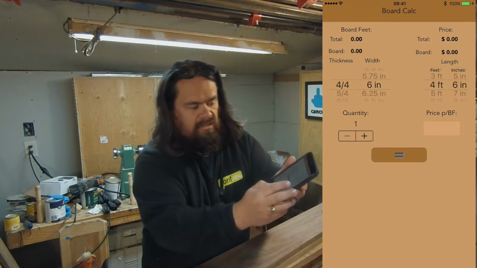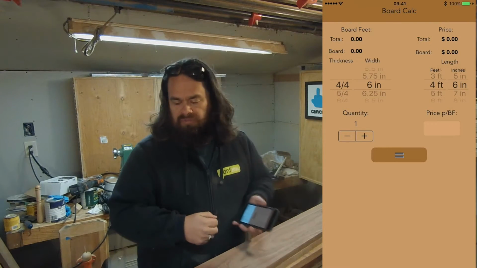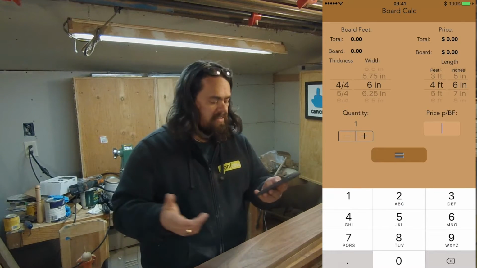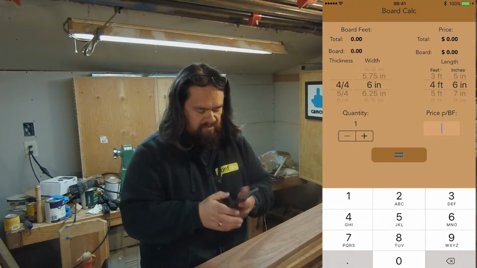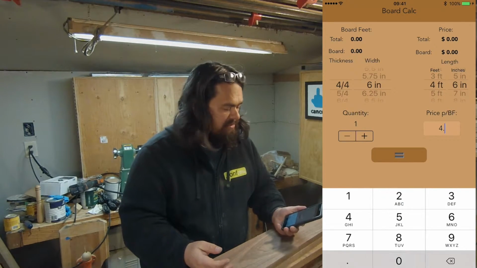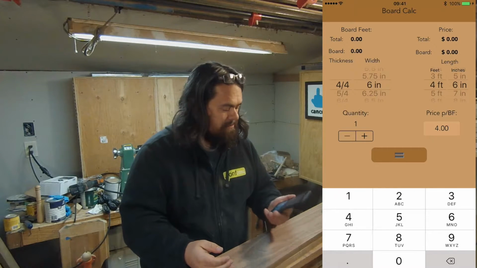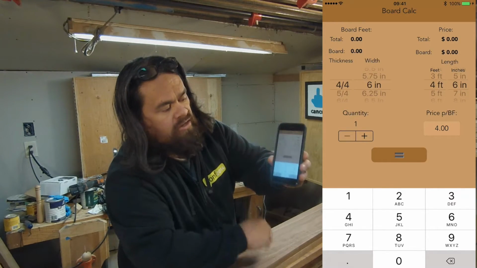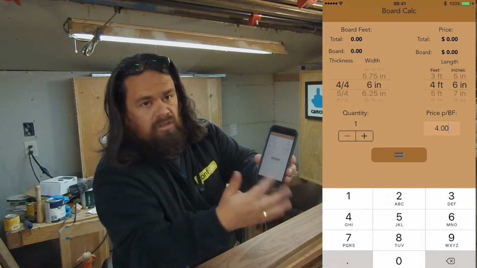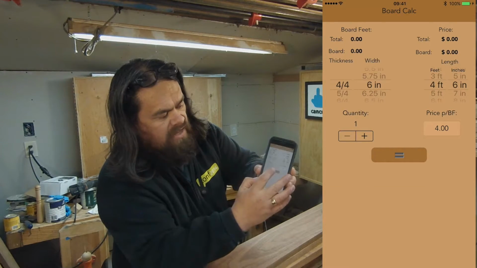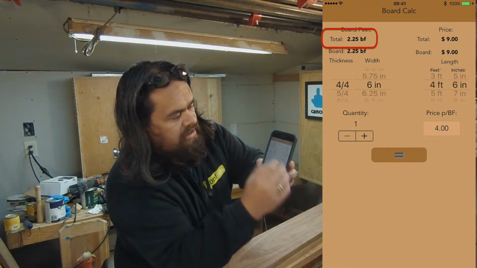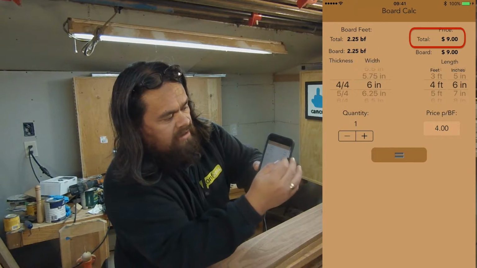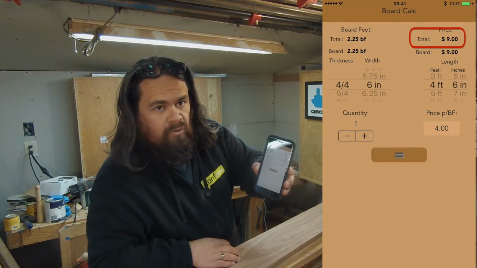Then just hit right here to put in your price per board foot. I'm going to say I found a really good deal on walnut, and I found it for $4 a board foot. That's not even close to what I normally can find it for. It's usually in the $7 to $8 range. Once you have your board foot price entered, you can close the number pad if you want to. You don't need to. And then just hit enter, and it's going to tell you how many board feet that board was and what the price is before tax.